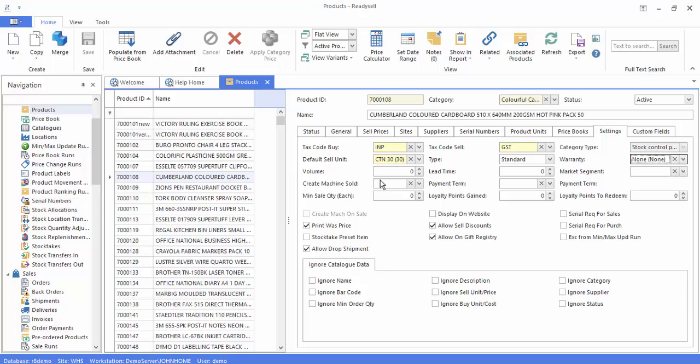Products have a volume, simply the cubic volume they use, and that's only used by freight handling, such as when we use the IFS freight optimization to optimize your freight, then volume becomes important.